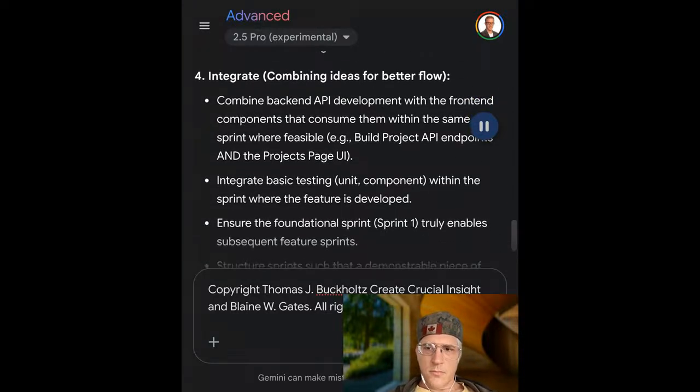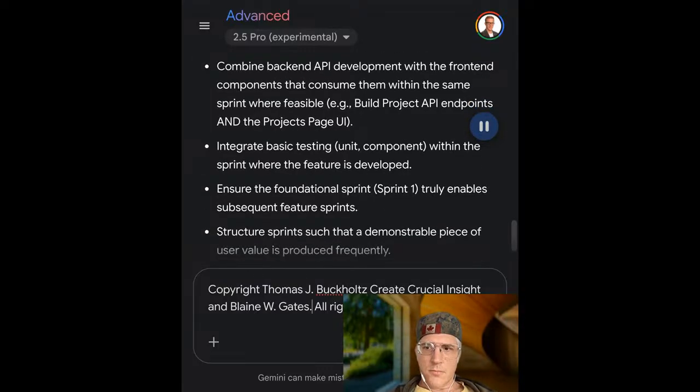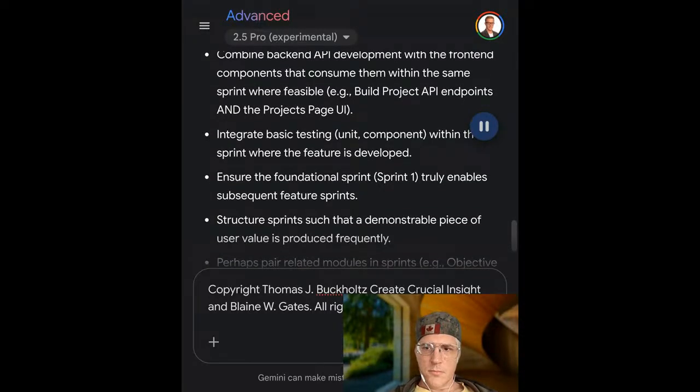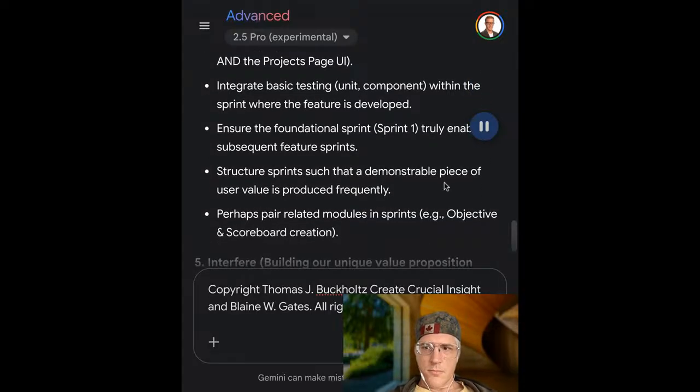4. Integrate, combining ideas for better flow. Combine back-end API development with the front-end components that consume them within the same sprint where feasible, e.g., build project API endpoints and the project's page UI. Integrate basic testing, unit, component, within the sprint where the feature is developed.